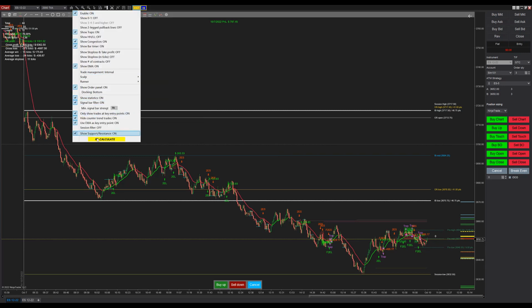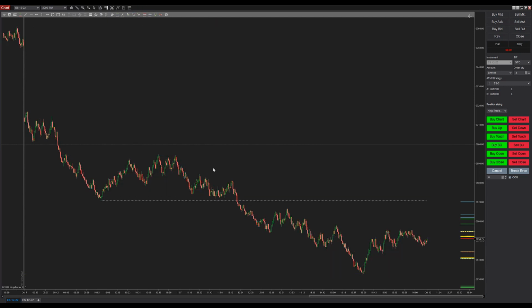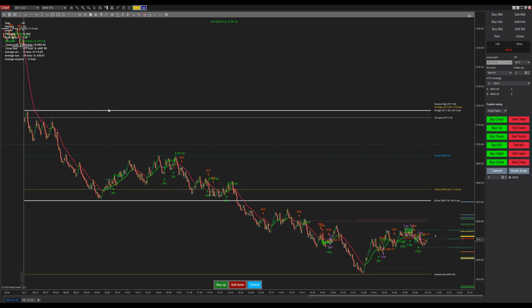I don't think, well, maybe I do have to recalculate. If you make a change, it's going to recalculate it for you, so it takes just a second. So let's get that back.